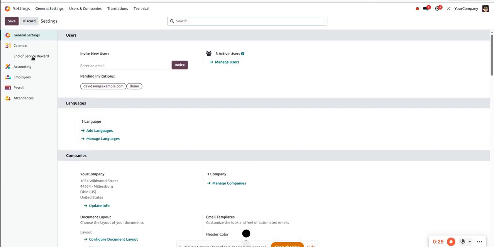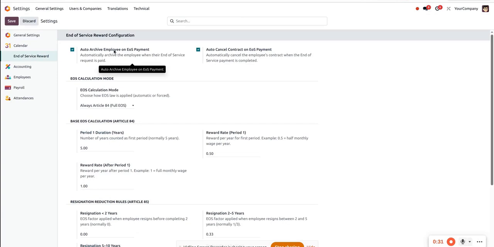Inside of EoS service reward, you have to go here. So the first option is auto archive employee on EoS payment. That means when we make a payment, final payment for the employee, and if we selected this one, it will archive that employee. It will not delete. It will archive, so it will not be visible.